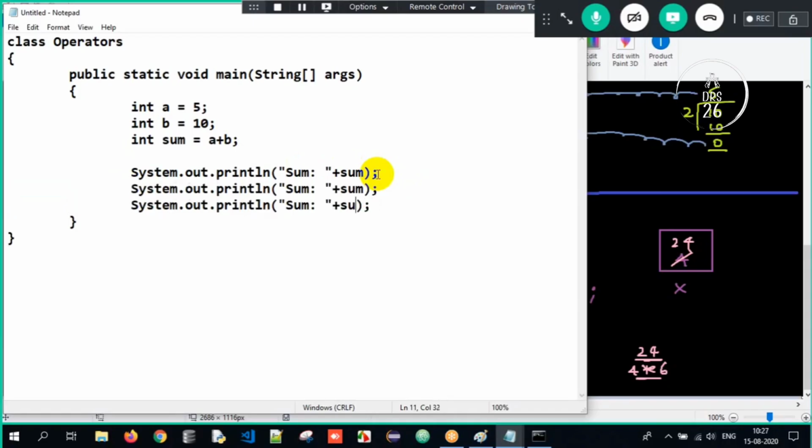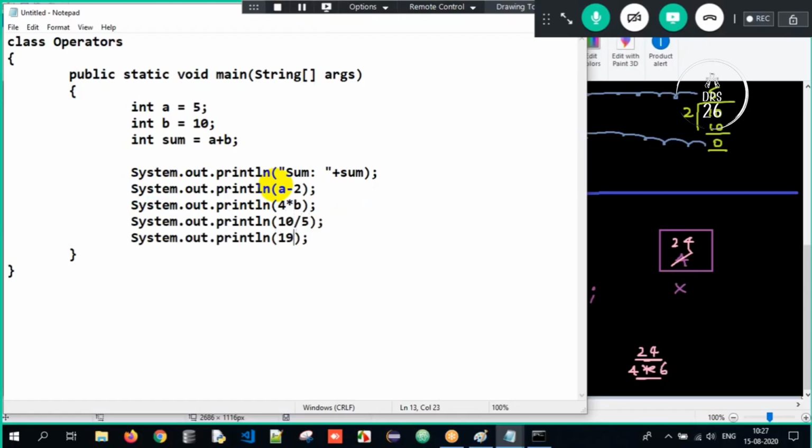Let me try to do all of those. Now I will write one small statement here. Sir, what is that statement? I will tell you. I'll write a minus 2, and here I'll write 4 into b. I can write those respective data as well. 10 divided by 5, what will be the output, and 10 mod 2, what will be the output. Let me save the complete program here so that you will all understand.